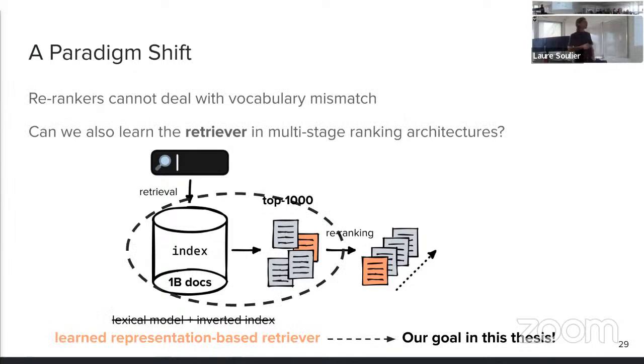And so given the success of BERT in re-ranking, the community started to wonder whether we could also apply pre-trained language models to the first stage ranking. By doing this, we aim to have semantic models that can surface relevant documents that would have been missed by keyword-based approaches. And this way, I think we fully uncover the potential of deep learning for information retrieval.